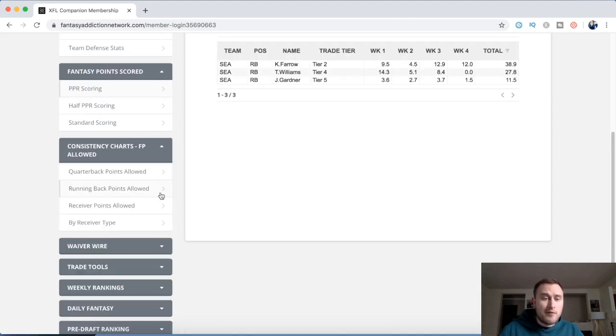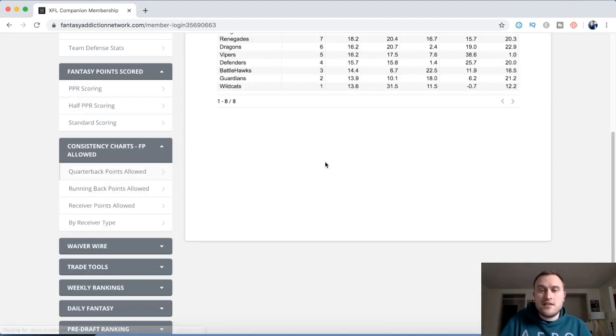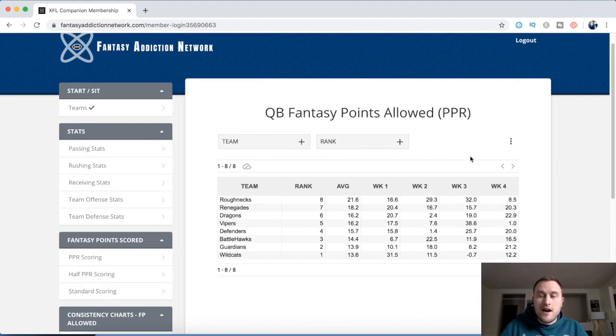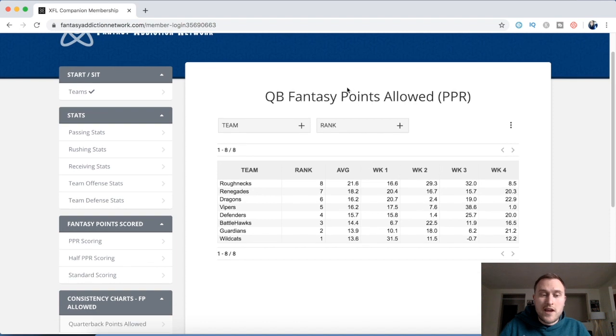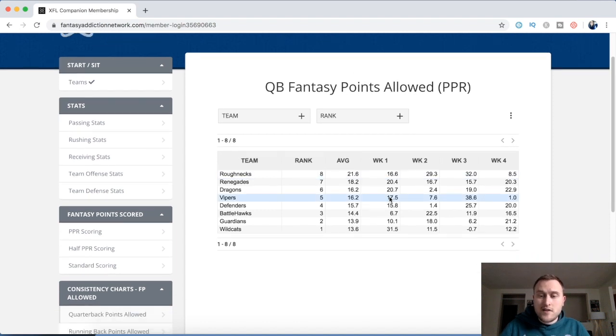And then the thing I really wanted to point out is our consistency charts. Kind of got this idea from the Fantasy Footballers. They do a heat map for the NFL. I wanted to do something similar for the XFL here. So based on PPR points scored, looking at the quarterback, which team allows the most points to the quarterback position week over week, we can see that the Roughnecks and the Renegades allow the most points to the quarterbacks, whereas the Wildcats and the Guardians allow the least.